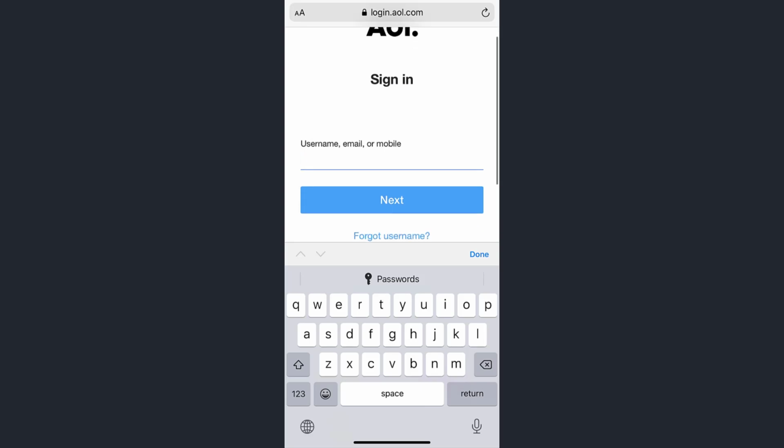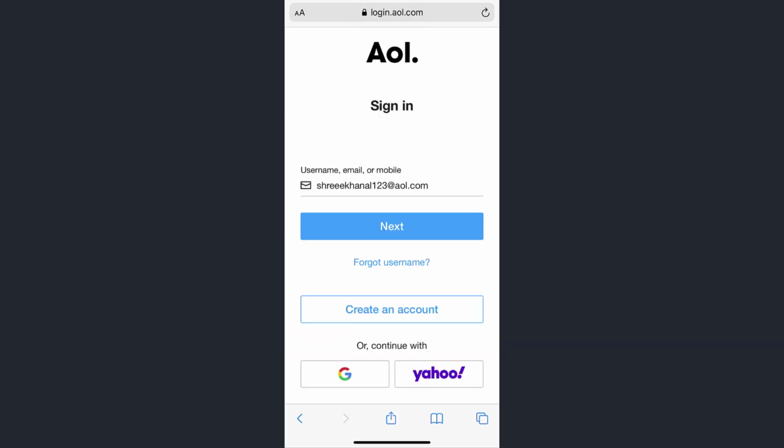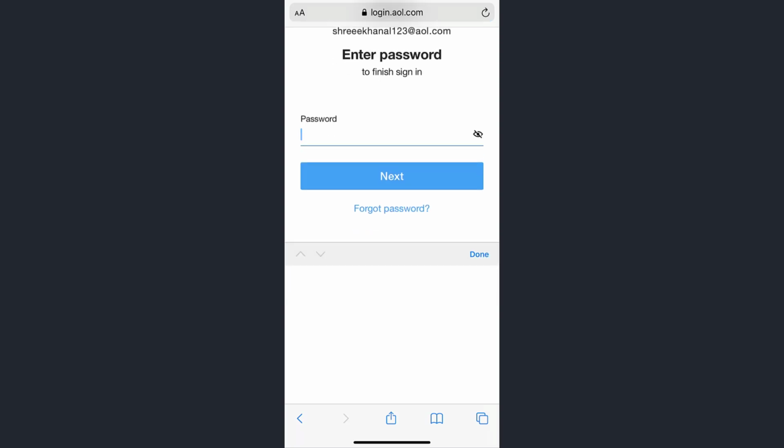Now enter your username. So if you have used a username, or if you have used an email or your mobile number to create an AOL account, do that accordingly. So I've used my email address. Now once you have typed your email address in this box, tap on the next option right below. Now enter your password, then tap on the next option again.